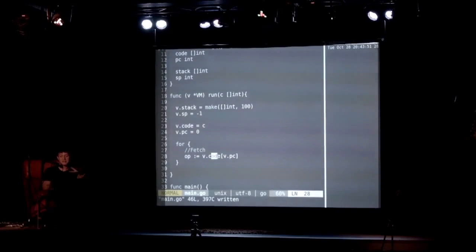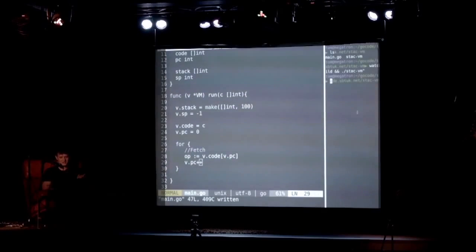Code is just an array of all of the codes that we're passing into the virtual machine. So op is whatever the first code is, which is fine. And then we want to increment the program counter. At the moment, this will infinite loop, so I'm just going to kill the thing on the right-hand side before my laptop starts to die.